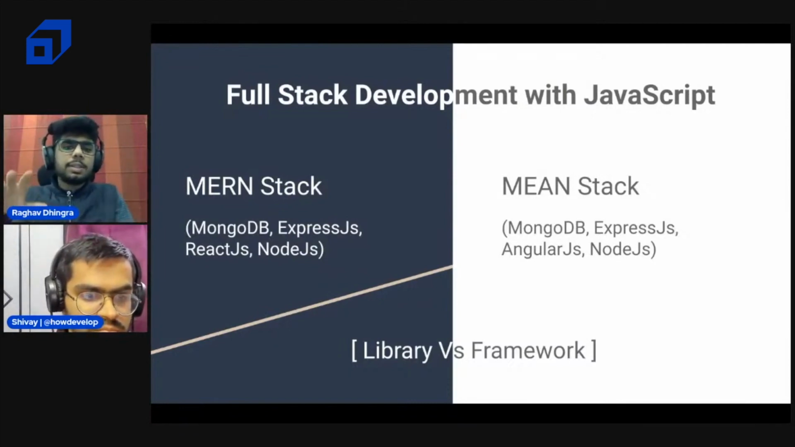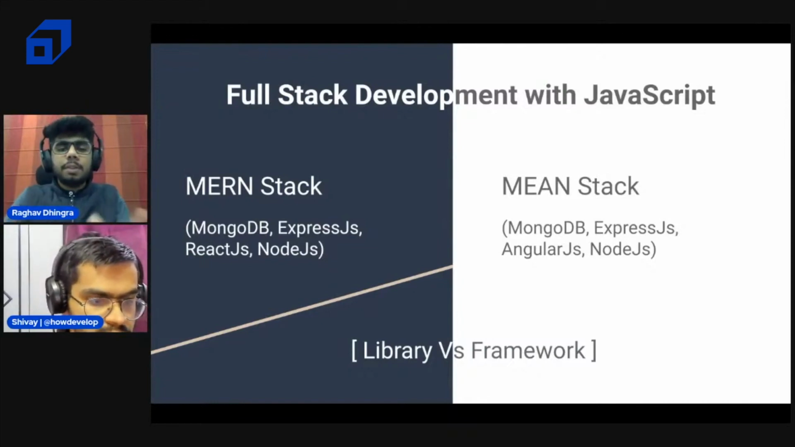So JavaScript is the base language through which we can do full stack development, and we can become a full stack developer. So basically there are some types of stacks through which we can develop in full stack. There are the MERN stack as well as the MEAN stack.